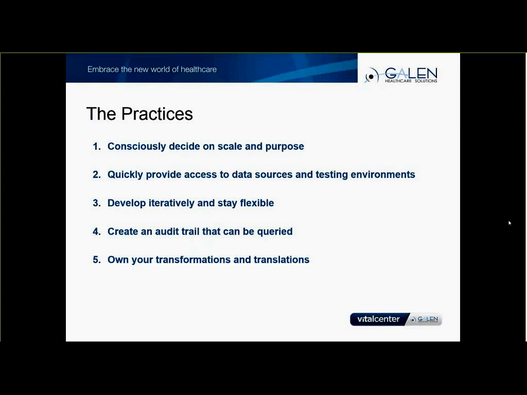We're going to talk about why it's important to consciously decide on scale and purpose for your project, how quickly providing access to data sources and testing environments is key to staying on track, how developing iteratively and staying flexible during a project is really important to being able to handle the changes that come up during projects, and how using an audit trail that can be queried will be very important throughout any stage in the project, before or after go-live, to provide information to you on what happened and why during your project.